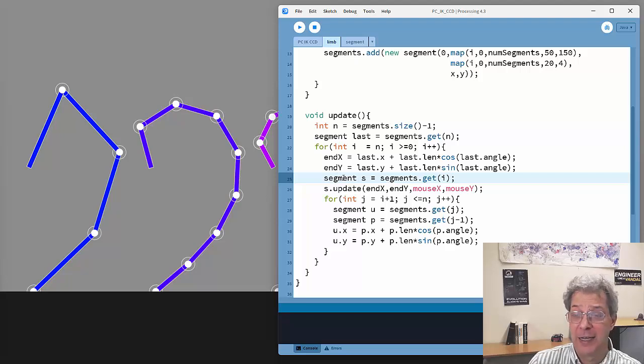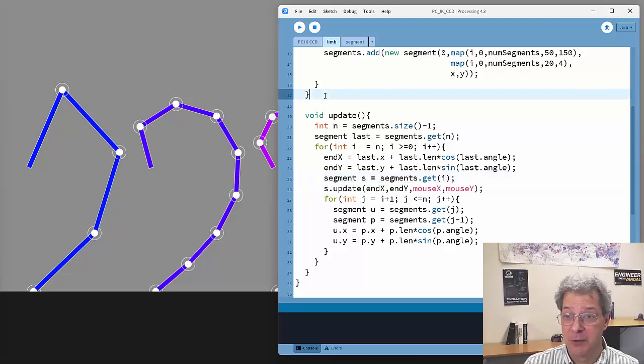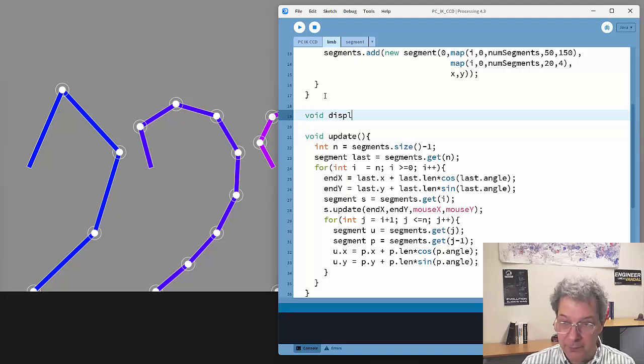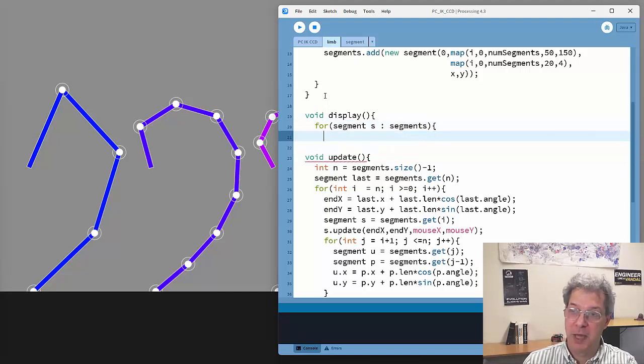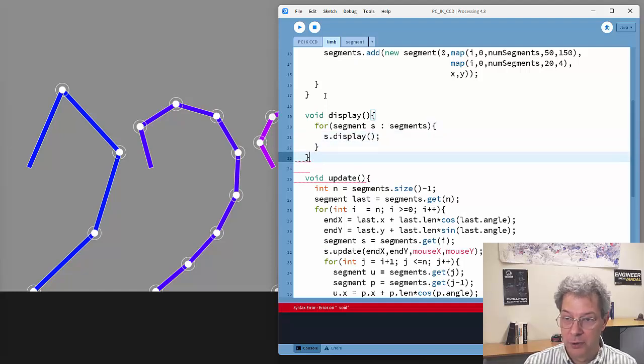And then the last thing I need to do is display the limb. So let's go in and put in a display function. And that's actually quite simple. For each segment in my list of segments, just ask that segment to display itself.